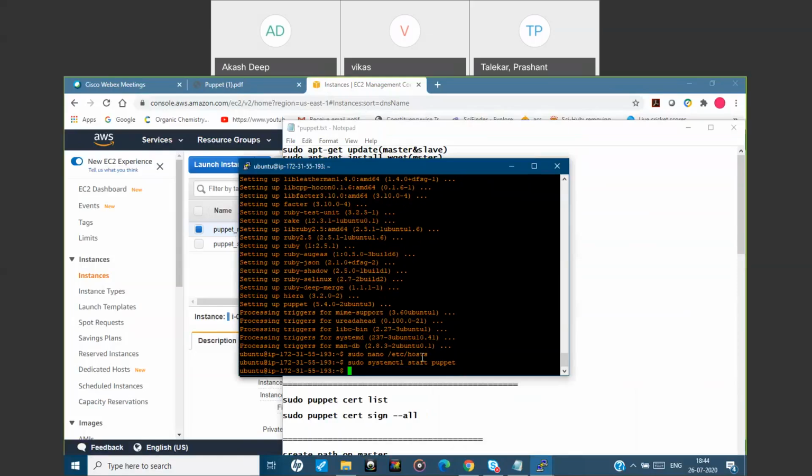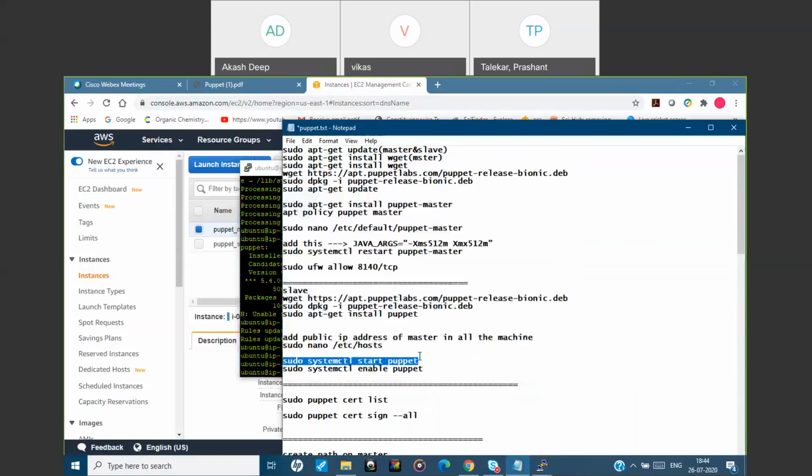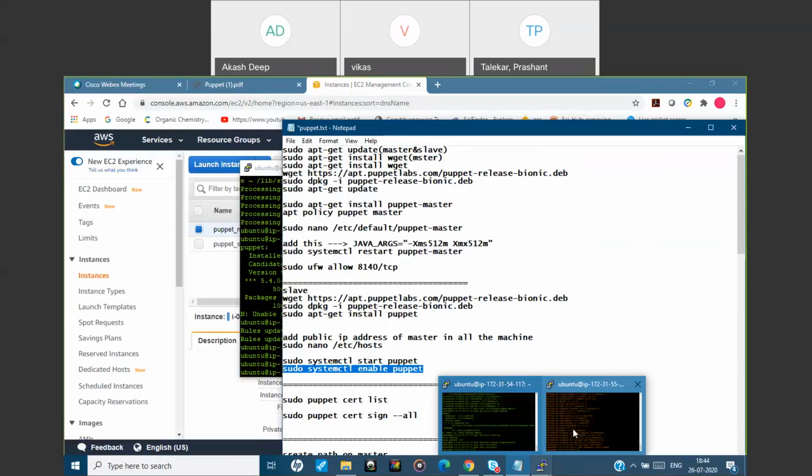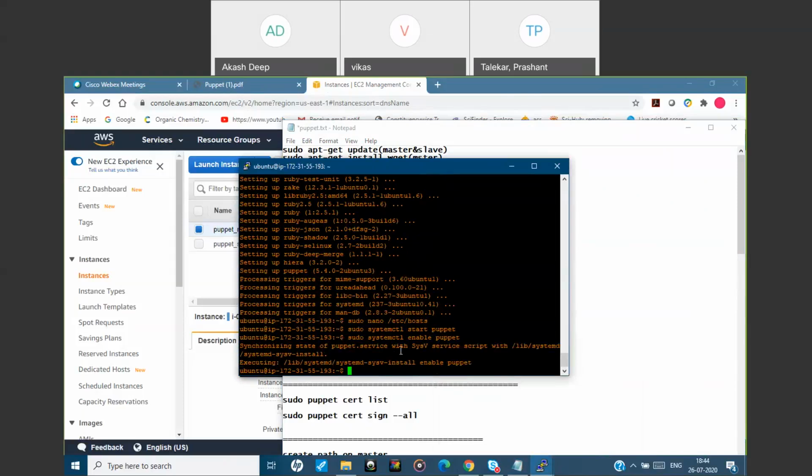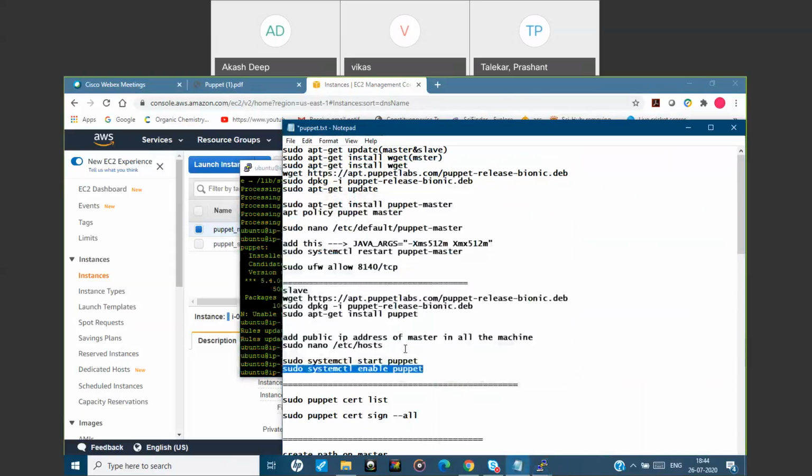And this I am executing on the slave node. If you have 1,000 slave nodes, you need to configure these things. Whatever package or command is written under the slave, you need to configure the same thing on all 1,000 servers. You need to repeat this step. It is now enabled also. Now we'll configure the certificate.